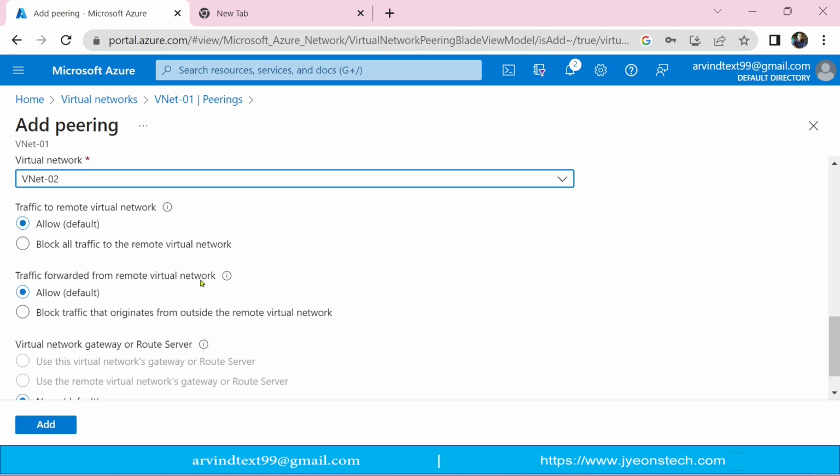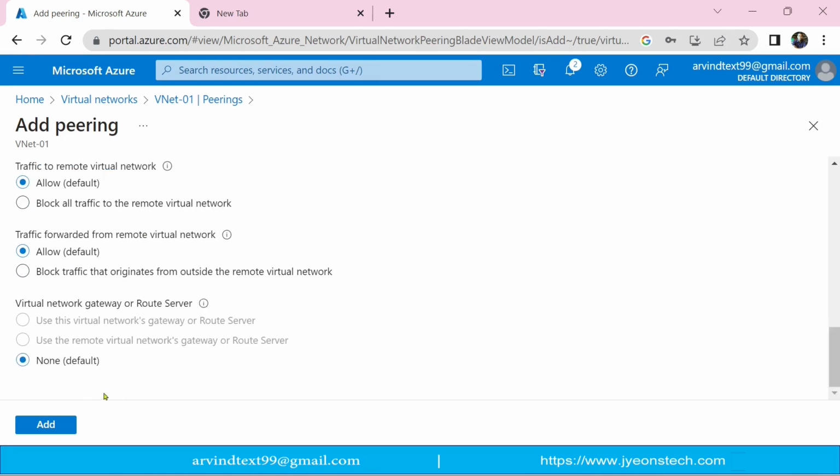Traffic to remote virtual network, I'm keeping this as default. Traffic forward to remote virtual network, allow. The rest of the things I'm keeping as default. Okay, so I'm clicking on add.